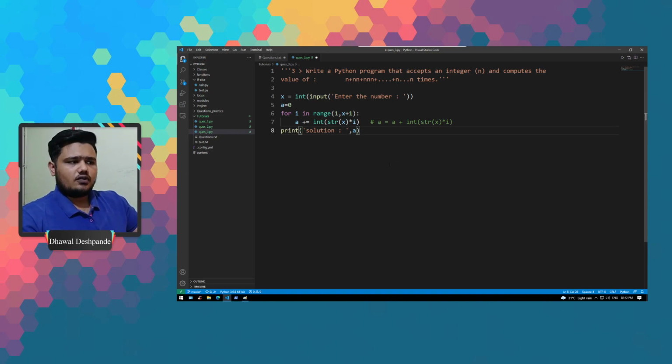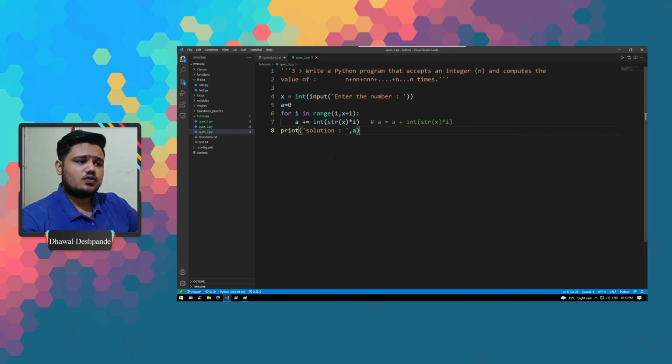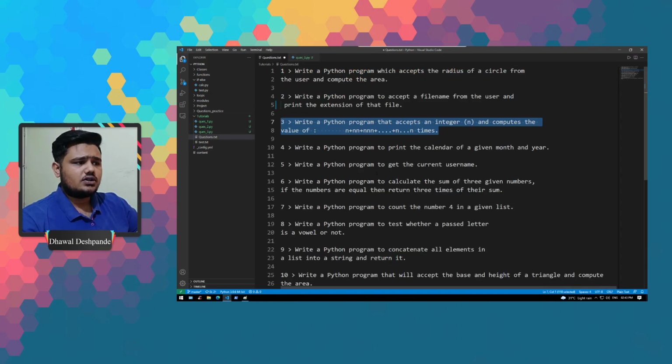So moving forward, this particular question has been solved. Let's quickly go ahead and check, right? So here, let's say we are providing the number as 2. So here n is 2, right? When n is 2, it will provide us output for 2 plus 22, which is 24, correct? The solution is absolutely correct. So now the function or the program has been completed and it is working fine. Let's move on to the next question.